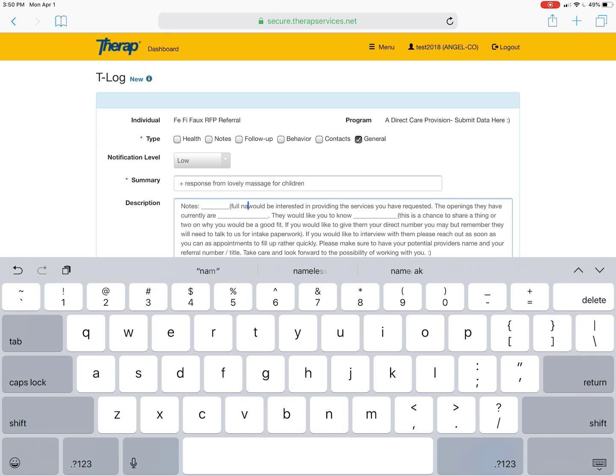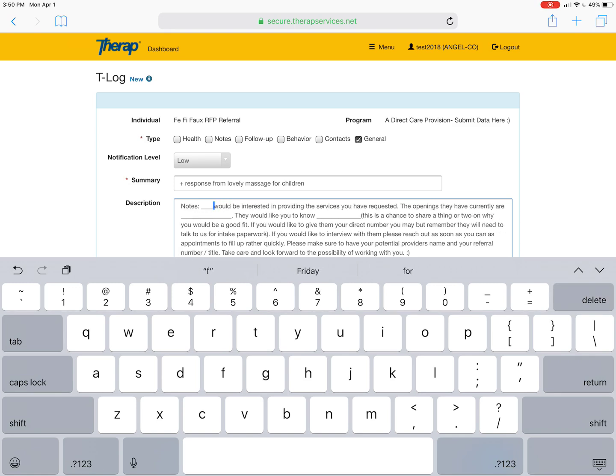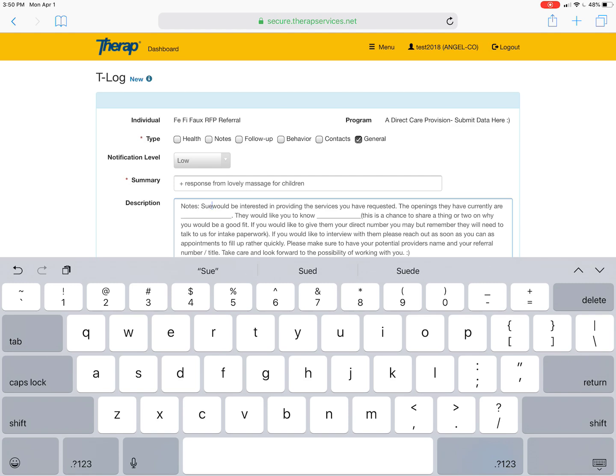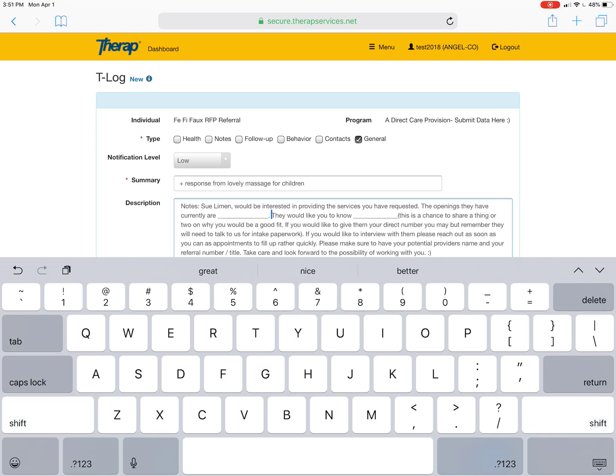These notes go to the family. So this is not something you're writing for me, the case manager, or the referring department. This is what you're writing for the family. We're going to say, my name is Sue Lemon. You're welcome to change this if you want to. This is just your template to help you out.